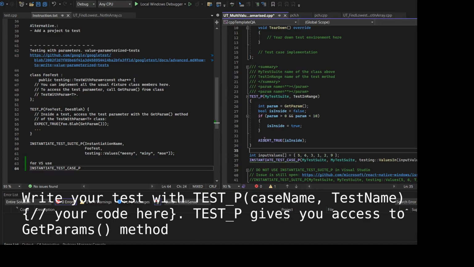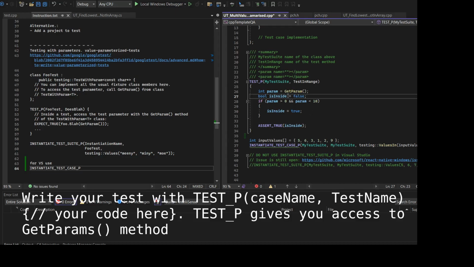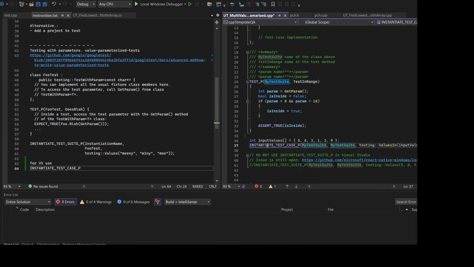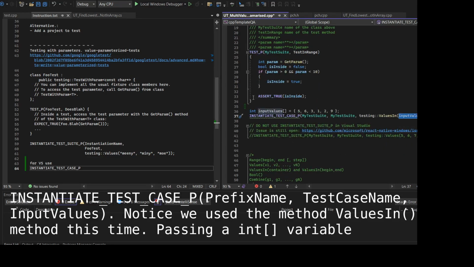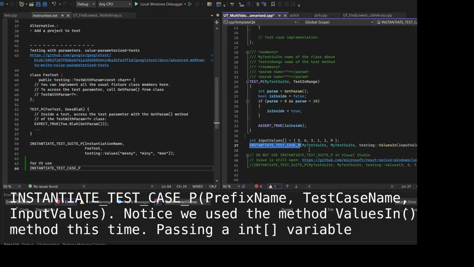Then you can define your test. Remember, use the test p. The p stands for parameters. Otherwise, if you use only test, you will not get access to getParam. Finally, you instantiate the test with parameters. You either use case or use the suite, depending on your machine or if the issue is solved or not on the Microsoft side. The first parameter is a prefix name, then you set the test case name, then you set the input values. In this example, the input values are an array of values.